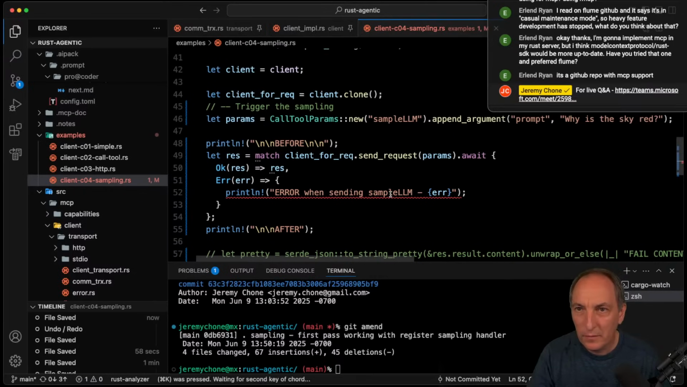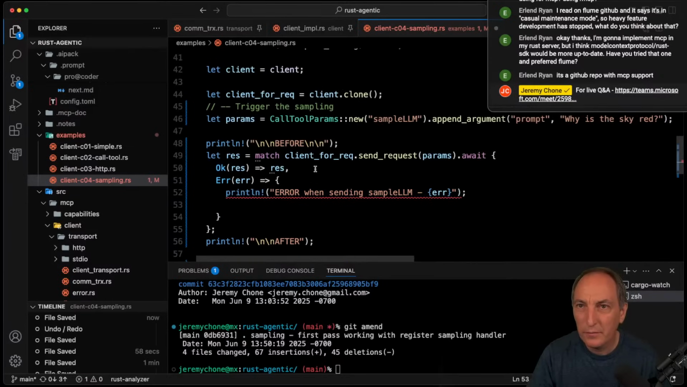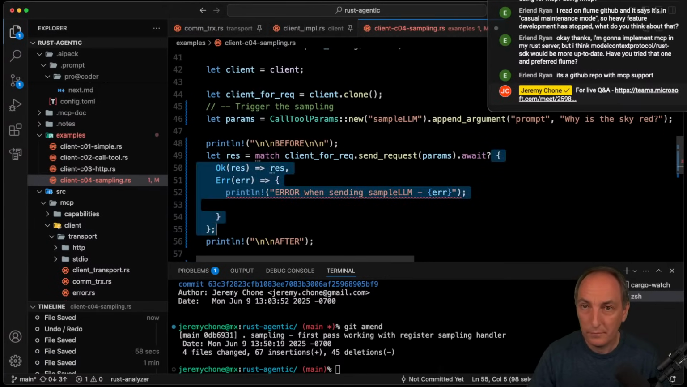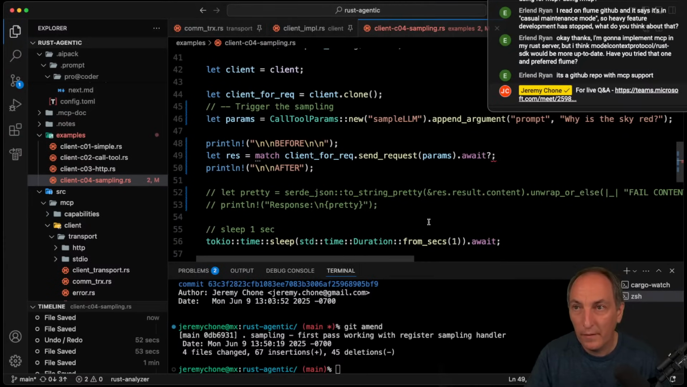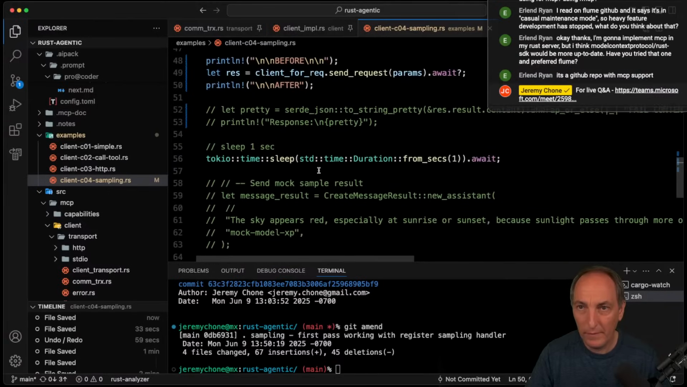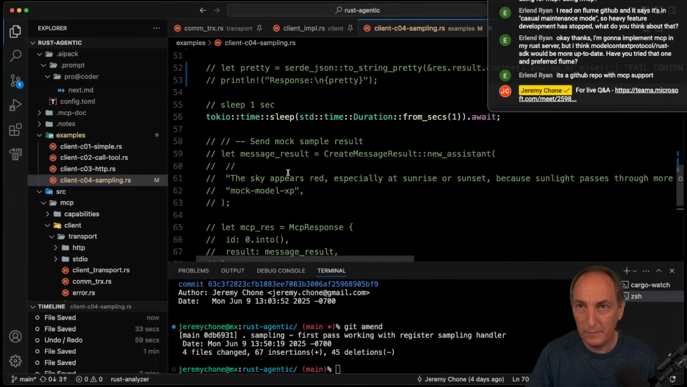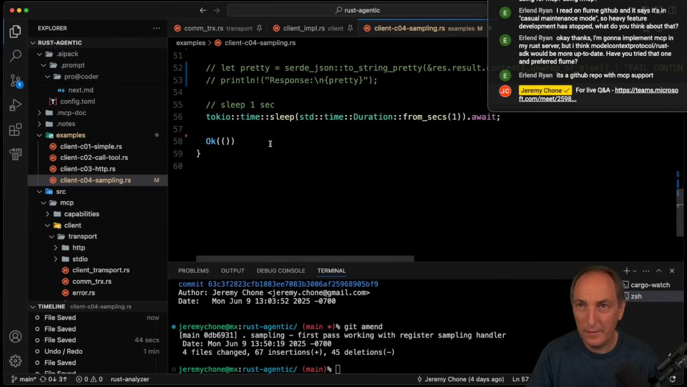And this one, why does he complain? Mismatched compatible type. That's fair enough. Also, we can do, well, actually, it's even simpler. We can do a question mark over there. That's it. And then we remove the match. And then we have the after. And then we sleep because we like to sleep. And then that's it.